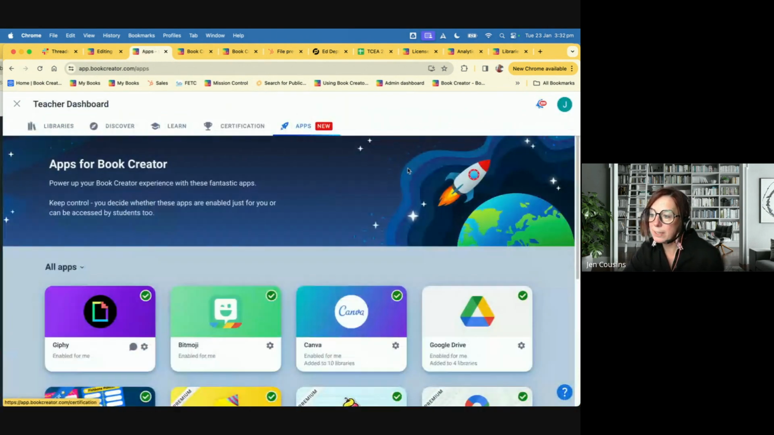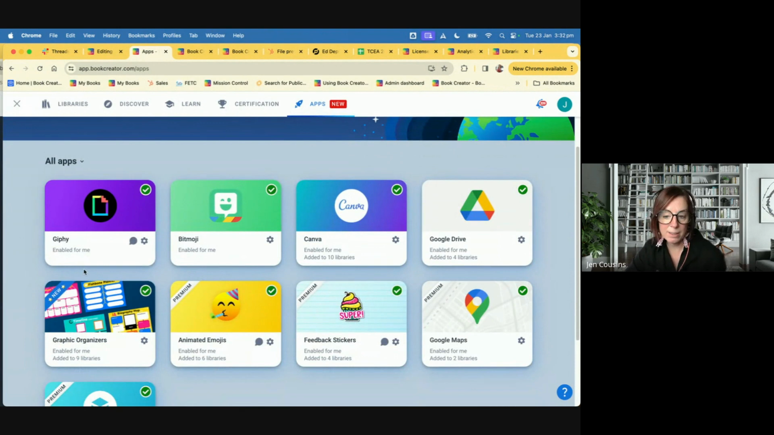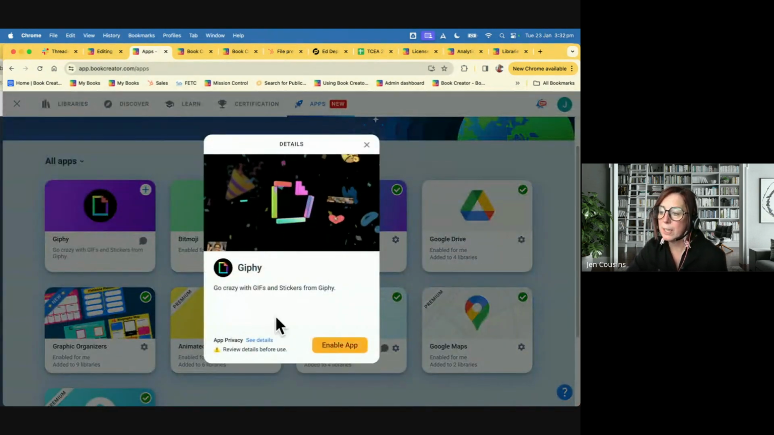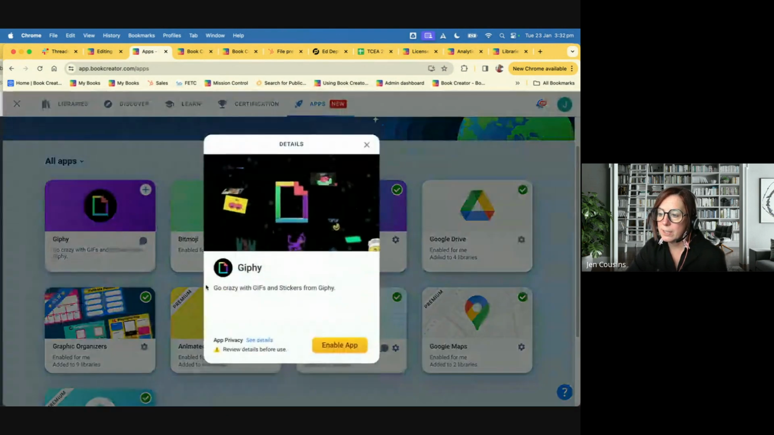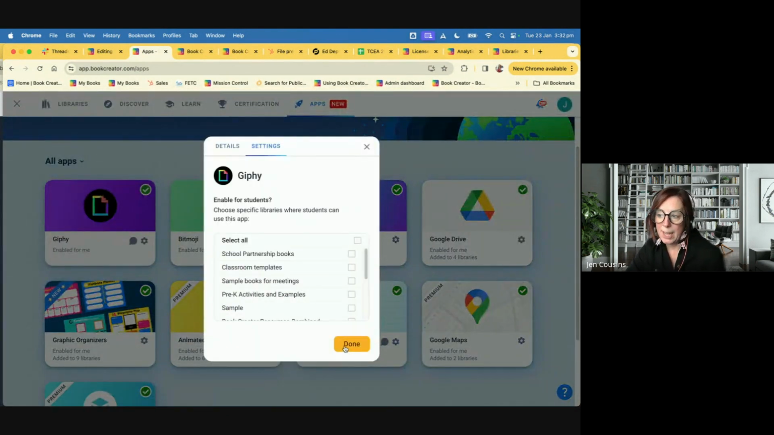And then the final thing here is our App Store. So we don't have a lot of time to go through it today, but the App Store are really just things in addition that you can add to Book Creator. So I recommend just going through and adding them all so you have access to it. And the way that you'll do it is you'll click on it and you'll hit Enable App, and then that will give you access to it.